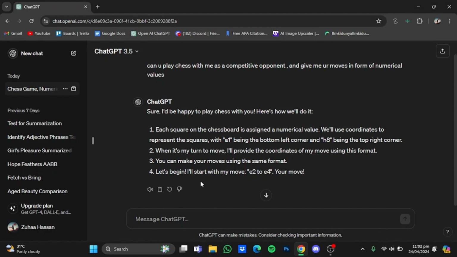You can also do it physically by having a chessboard with you, or you can also play chess online using these numerical values that ChatGPT gives you.